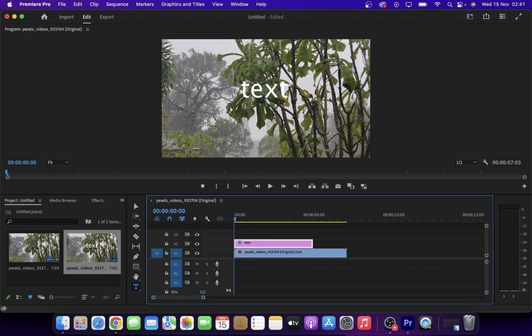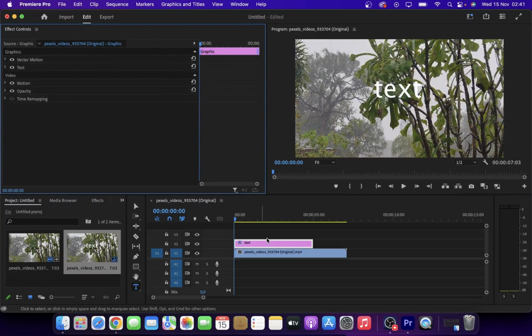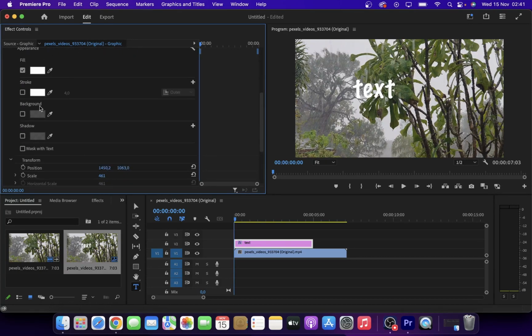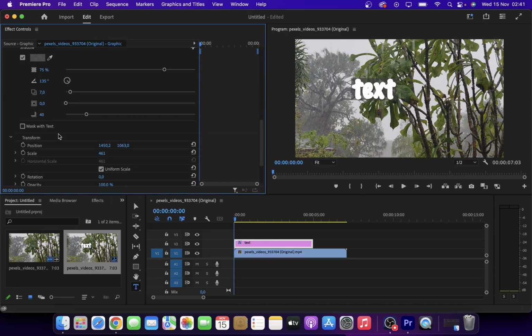So in order to do that, you'll have to go here to window, and then here you'll have to go to effects controls. Make sure to enable this option here, and then here you'll have to click here, and as you can see you can change the font, you can change the size, and you can change the color, add stroke, add background, add shadows. So you can play around with these settings.